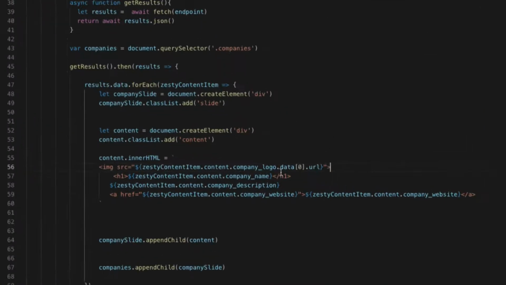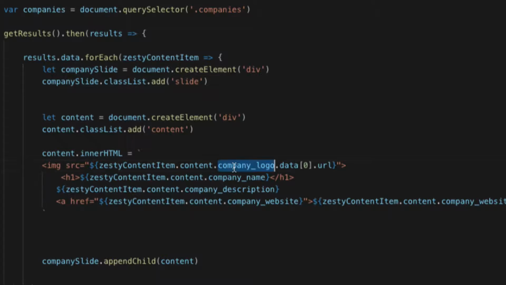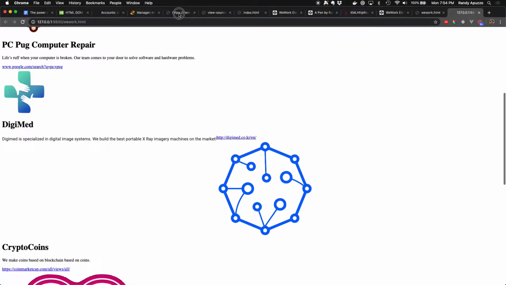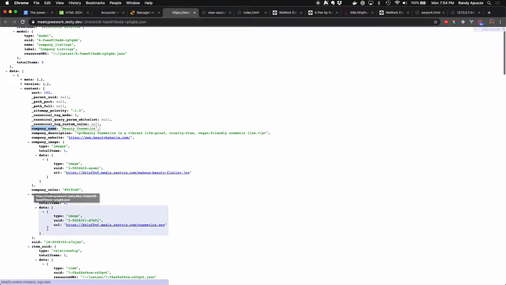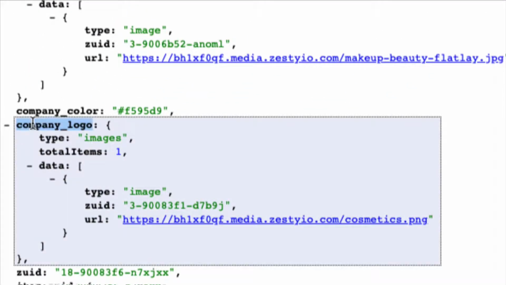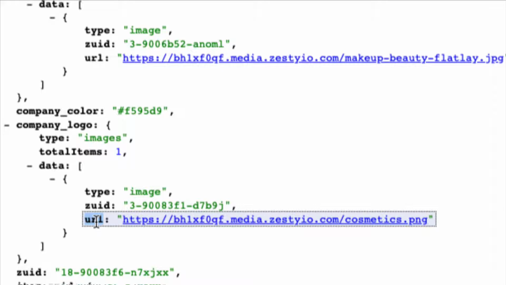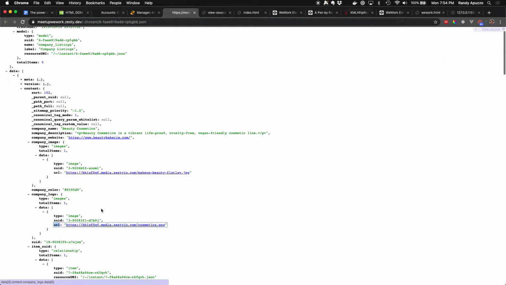Yeah, so that right there, company logo, data, 0, URL, that is not magic. That is literally just how, right? I'm just drilling into it. Company logo dot data. Data is an array, so I have to get the first one in the array, which is 0, and then dot URL. That's how I got that.